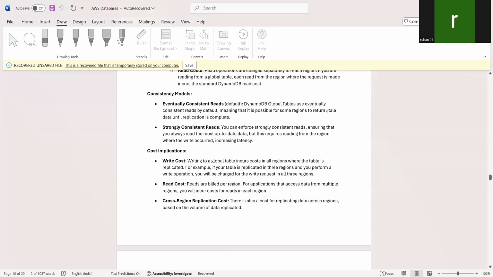So here I'm talking about stale data. Stale data means data that is out of date, or no longer accurate. So this is nothing but stale data.